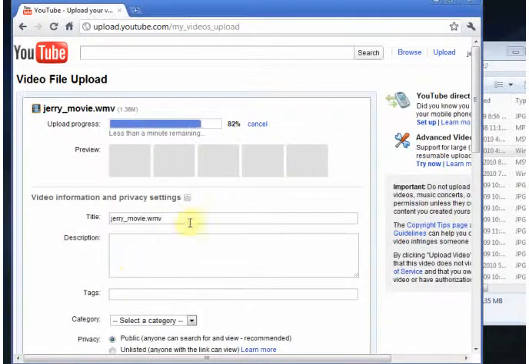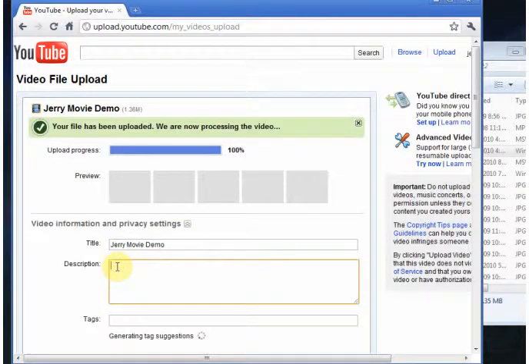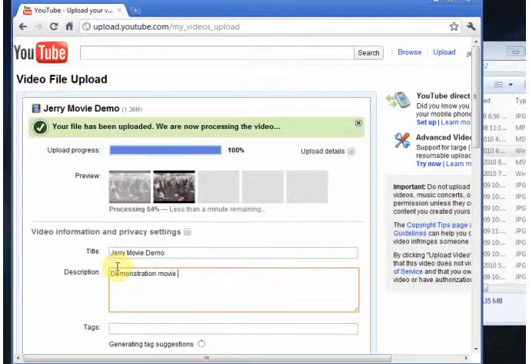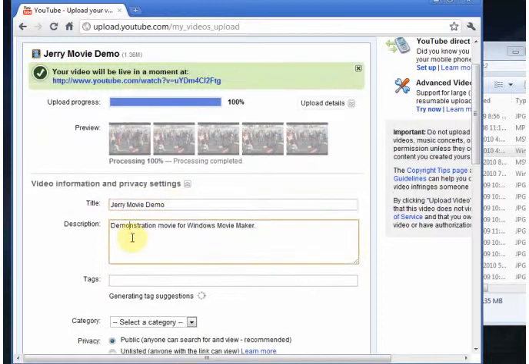Now generally, while it's uploading, you can make changes to information about the movie, like the title. I'm going to call it Jerry Movie Demo. Description. Anyway, so this is the title. This is what most people see in YouTube when they're searching for videos, and this is the extended description. Down here are the tags. If you can put in keywords here, when people type certain words into YouTube search, it'll also compare them with the tags you have here.